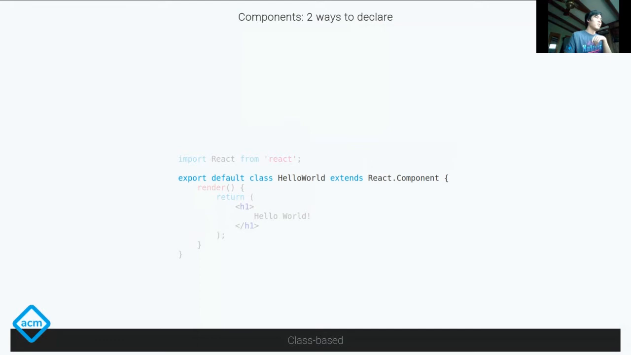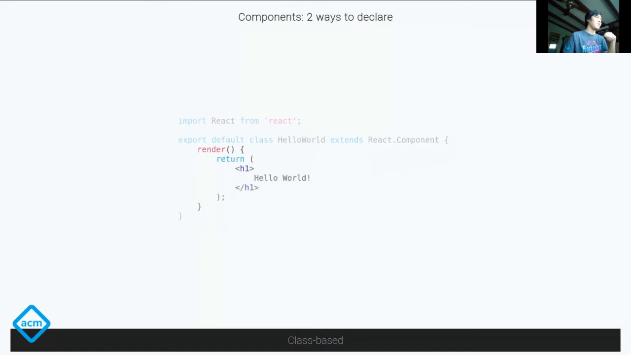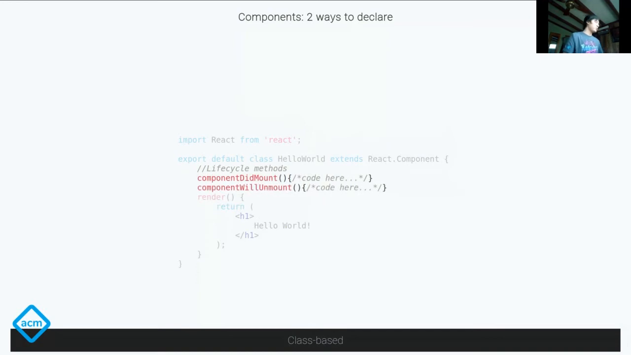Moving on, this is just zooming into this part. That's the declaration of the component, and this is where the component actually gets rendered. Another thing to keep in mind is lifecycle methods. With these, you can write code to run when a component gets mounted, or created onto the page.